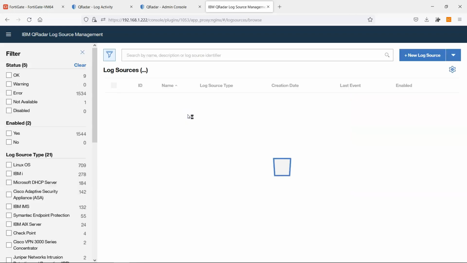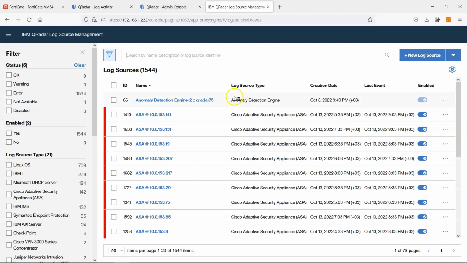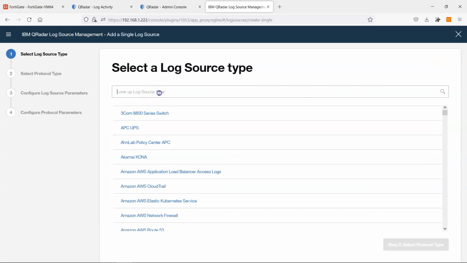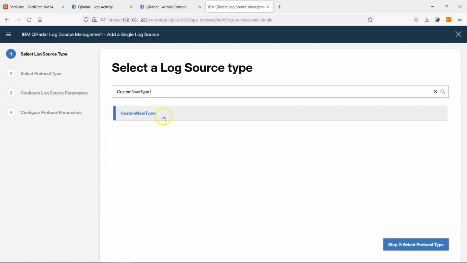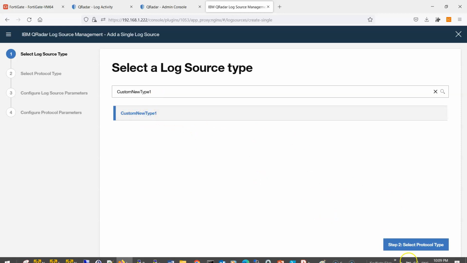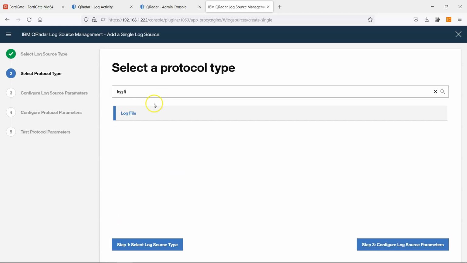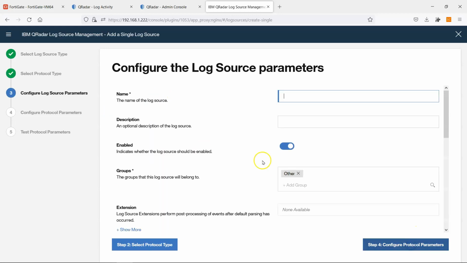Okay, so log sources, and then you will make a new log source, single log source, and then you will search for the log source type. We'll select it, and then select the protocol type. We will select log file. Okay, and then configure log source parameters. Here we give a name. We can give the same name, or let's name it something relevant to us. NextSync IT end user analytics. Okay, enabled.